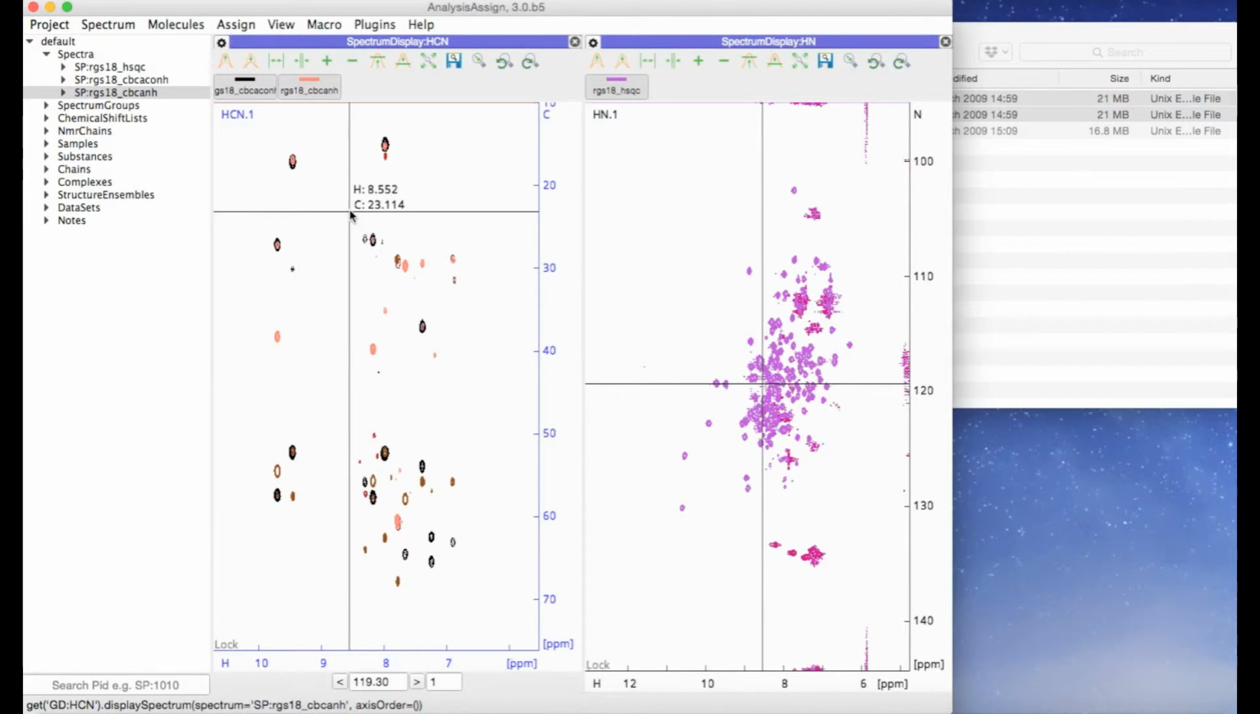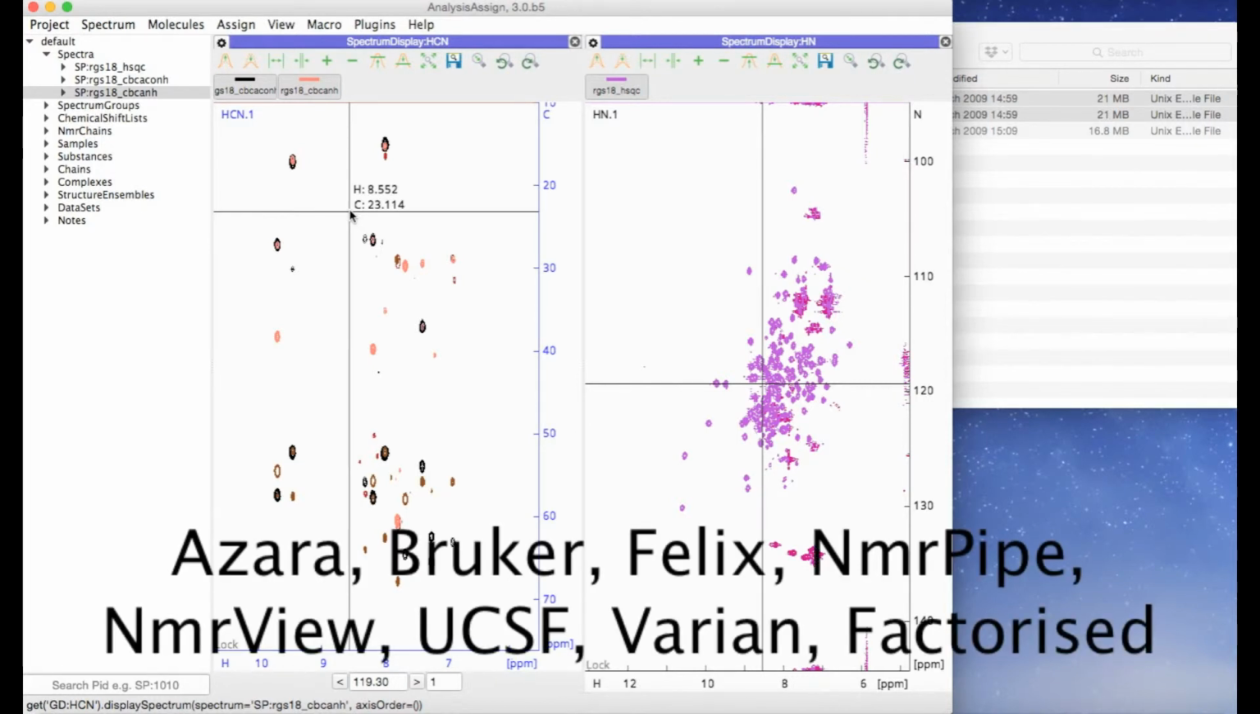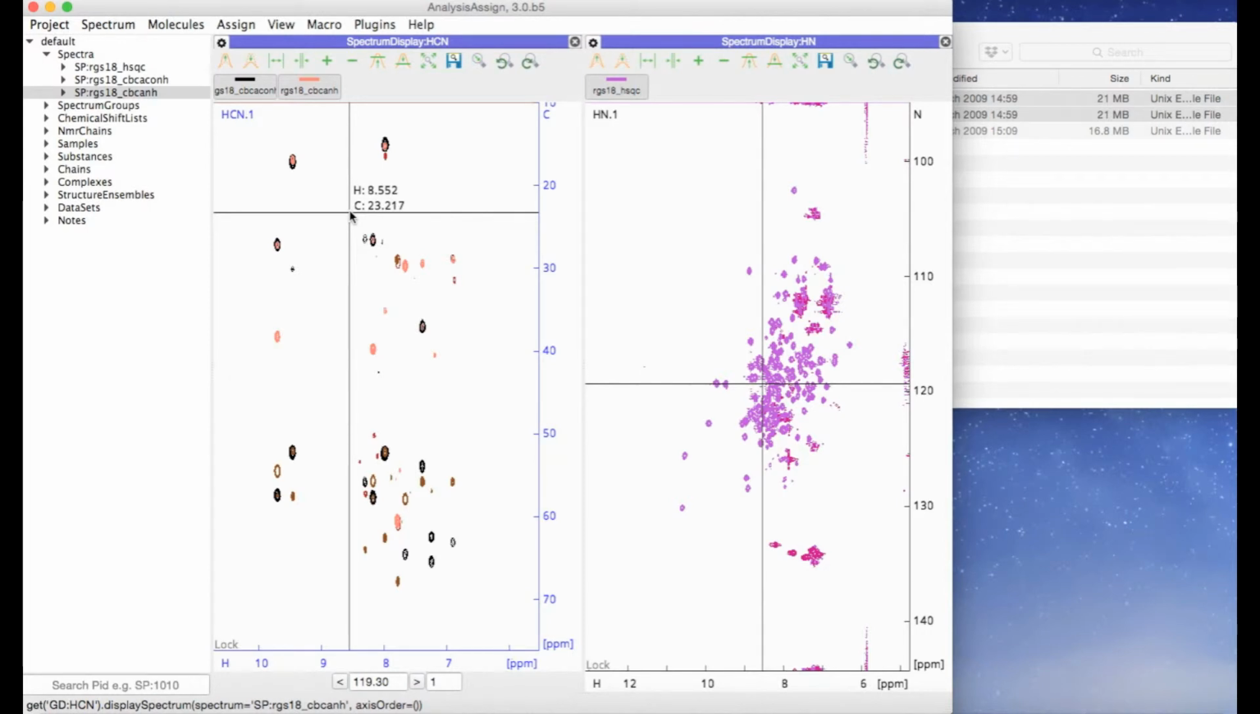Analysis supports lots of different data formats: Azara, Bruker, Felix, NMRPipe, NMRView, UCSF, Varian and Factorised data formats can all be read in. If you're using Bruker data, then we do warn you that Analysis needs the files to be contained within the Bruker data format structure, otherwise the data isn't read in correctly. But then you can just drop in your 2rr or your procs file and the Spectrum will be shown.